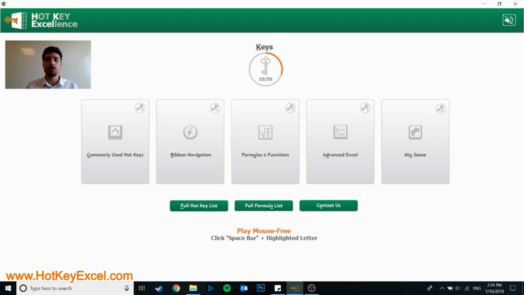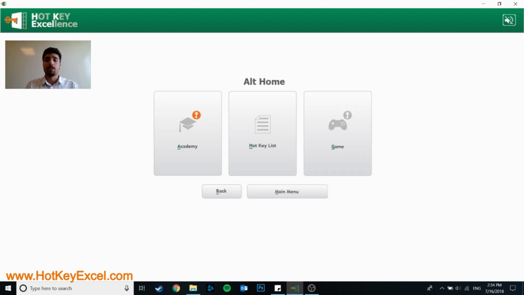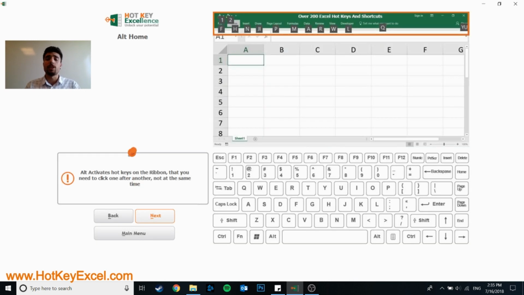Today we will continue with ribbon navigation, and from here we will take a closer look at Alt Home. Let's begin. By pressing the Alt key, you will activate all the hotkeys in the ribbon that you need to click one after another, not at the same time. So for example, if you want to move to any specific menu on the ribbon, you need to press the Alt key first, then you need to press the highlighted letter for each menu.